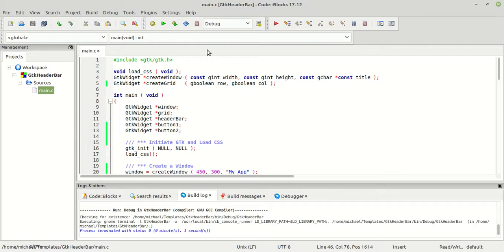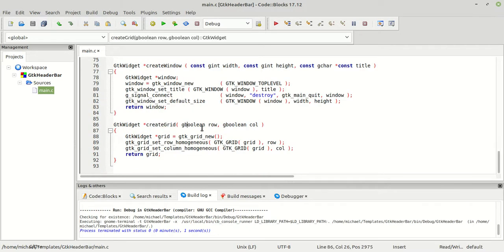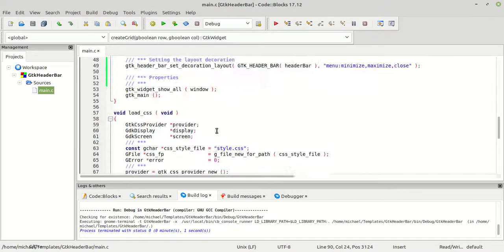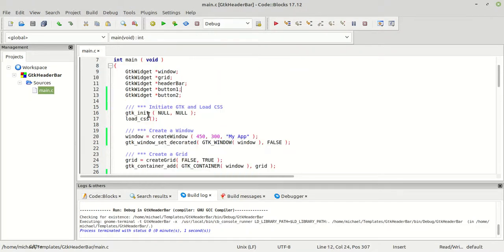Anyway, what do we have here? We have a function which loads our CSS. We are creating a window which has its width, height, and of course a title. Then later we are creating a grid which takes two parameters. Basically the first parameter is for setting the row homogeneous, and the next one is for setting its column. Nothing special. Later in our program we are declaring 5 pointers: a window, a grid, the header bar itself, and of course 2 buttons.